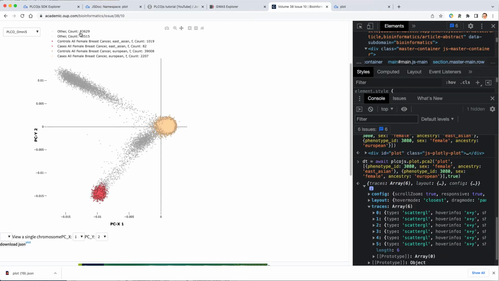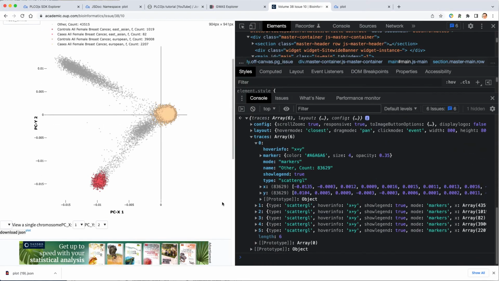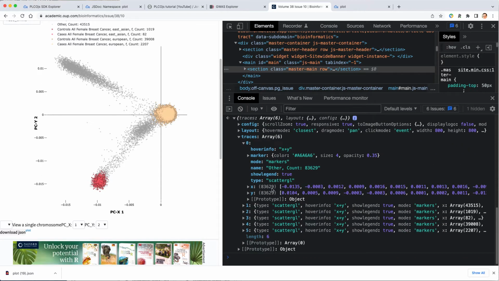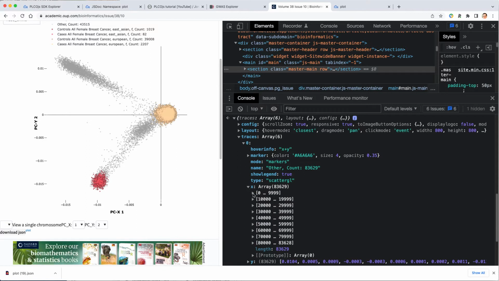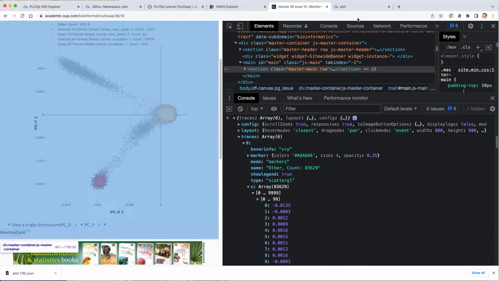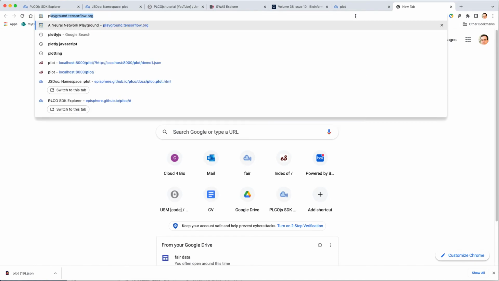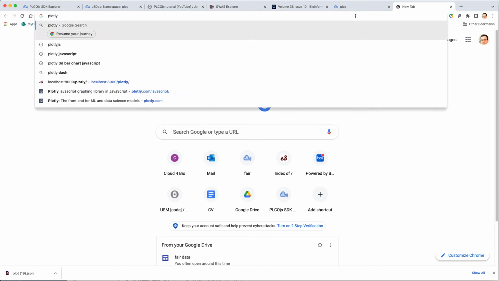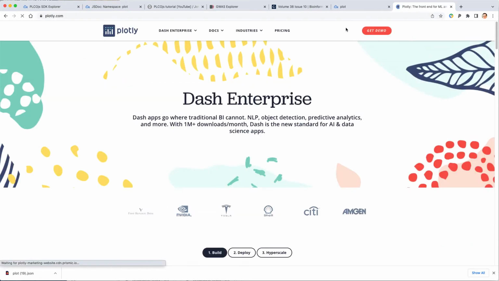Let's look for the first one with 83,629 subjects. Let's find out. Let's get a little bit more room. And there they are, 83,629. So you now could use this data for other analysis. The data structure used to generate the plots is the same one that is represented when you ask for the data. And that data structure can be consumed by any environment where Plotly is supported. So this is a very popular library precisely because of its ability to generate graphic representations in multiple languages.